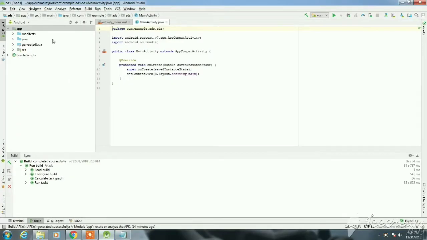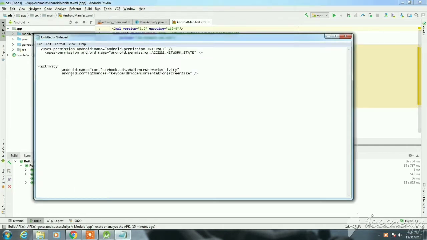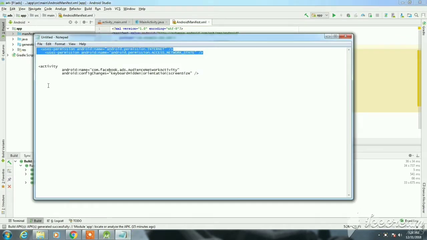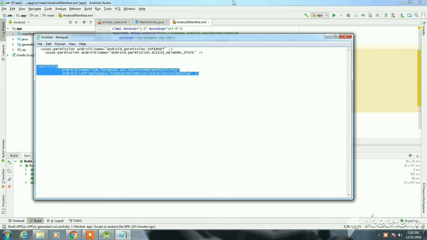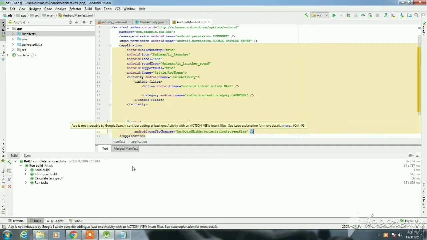Hello guys, in this video I'm going to show you how to integrate banner ads in Facebook. So just copy these two permission files, that is internet and network stat. Then copy this audience network activity above of application.